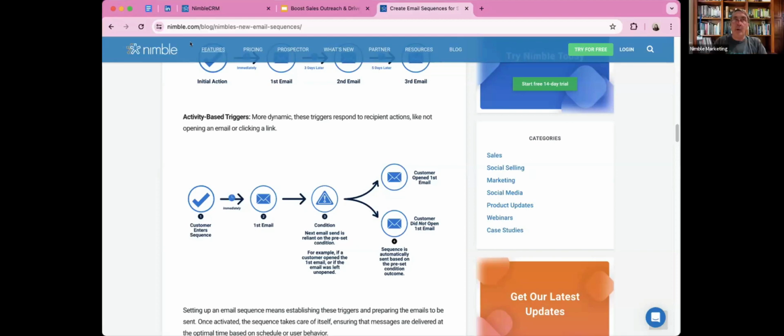Okay. And then the whole point of a sequence, ideally, is to get somebody to open it and then reply. And so that's probably one of the biggest exits that people would do, is if they reply to you, you don't want to keep sending them an automated email. You want to basically take them out and actually reply back and dance with them.